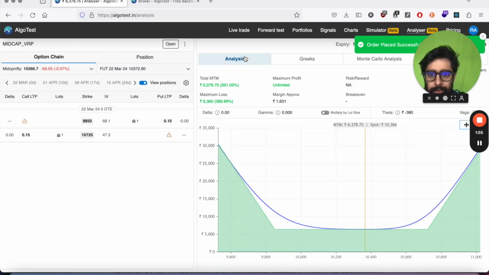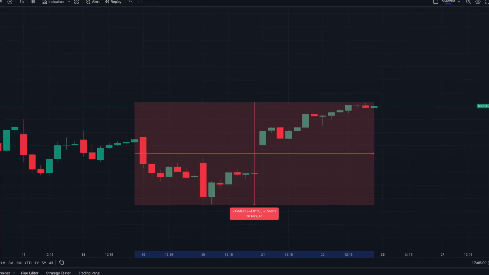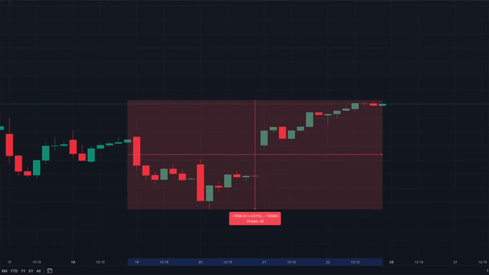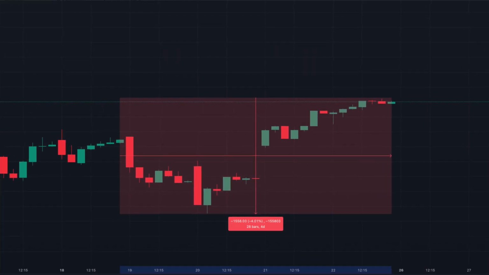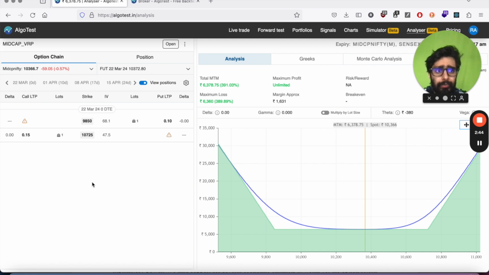Let's look at our position now. This is what it looks like. So this did well for us. Mid-cap stayed range bound, and that's what we wanted. There were a couple of aggressive moves up and down this week, but because it stayed within the range, we did okay in this trade.